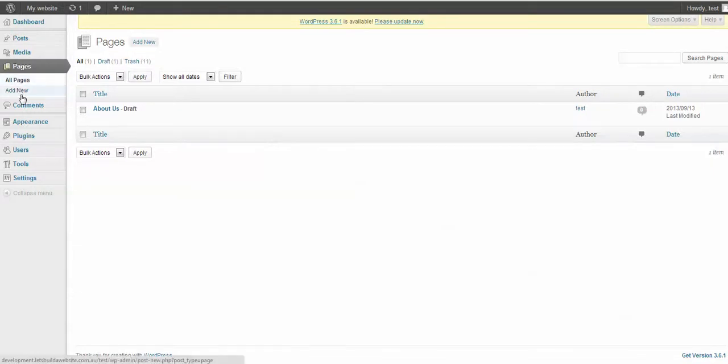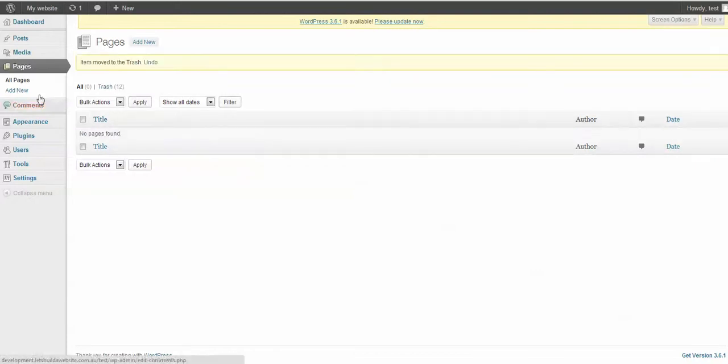Today we're going to show you how to add a page. So what you need to do once you've logged into your WordPress admin is just click over here on the Pages panel. You'll see a list in there of all the different pages you currently have in your WordPress site. I'm just going to quickly get rid of that draft one that I've got in there.